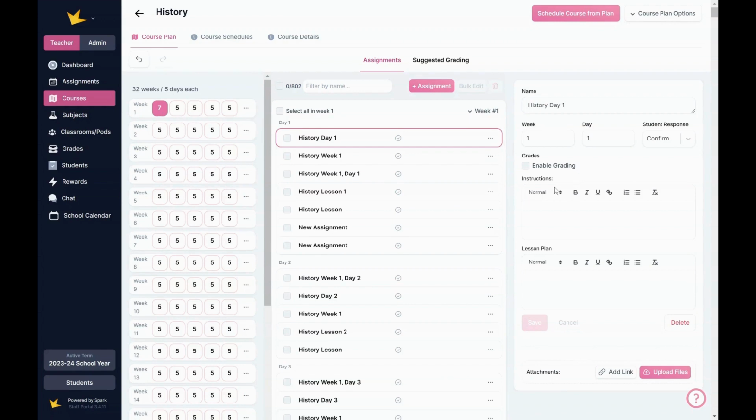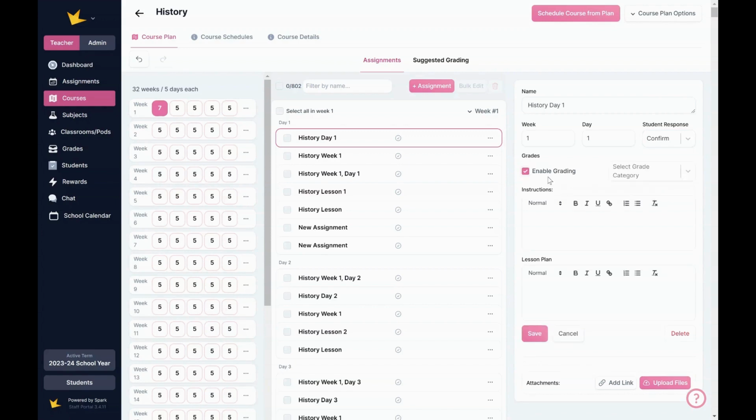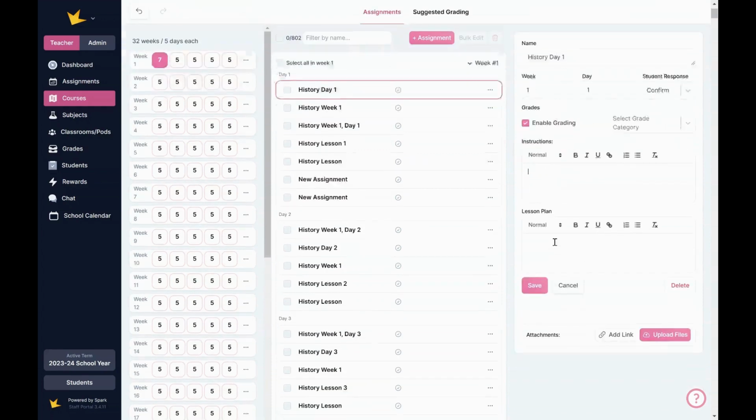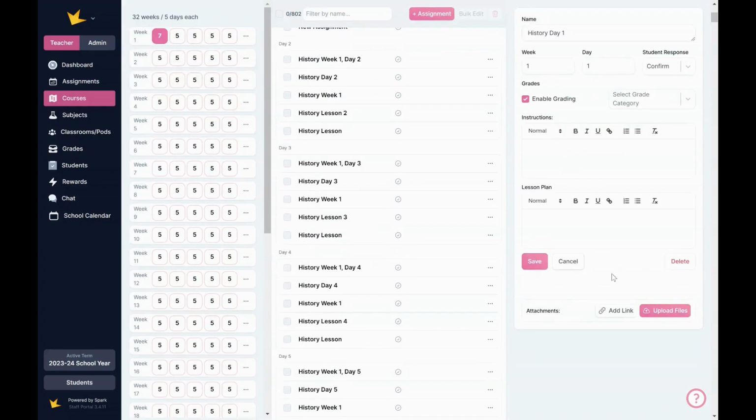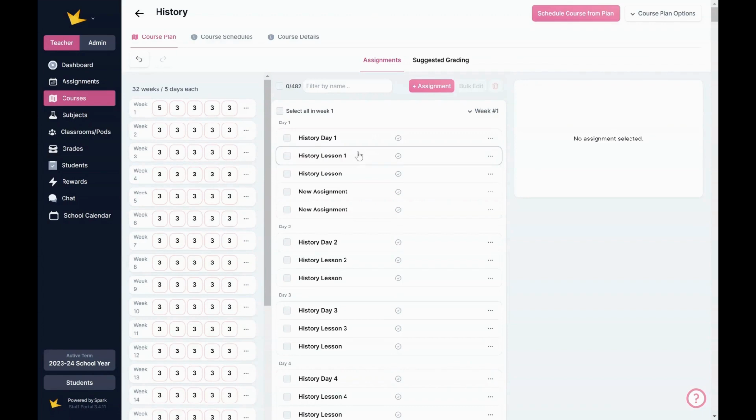You can designate how a student should submit the assignment, if you want the assignment entered into a grade book. You can add instructions for the student and a lesson plan for the teacher. You can also attach files or links for the student to use in the assignment. Once you have created your assignments, you may wish to edit a lot at once.